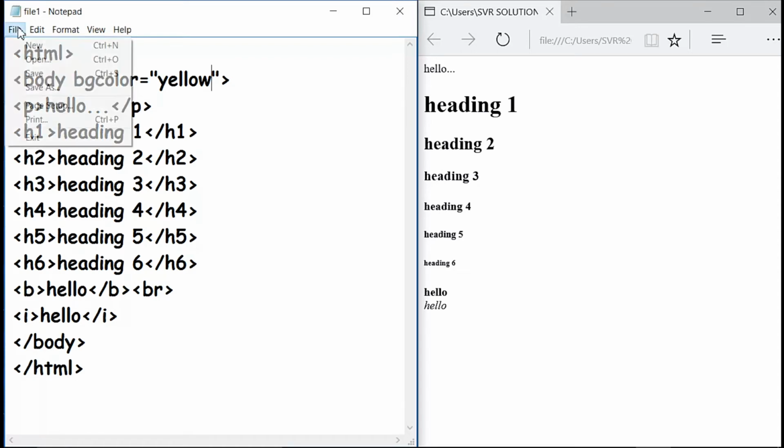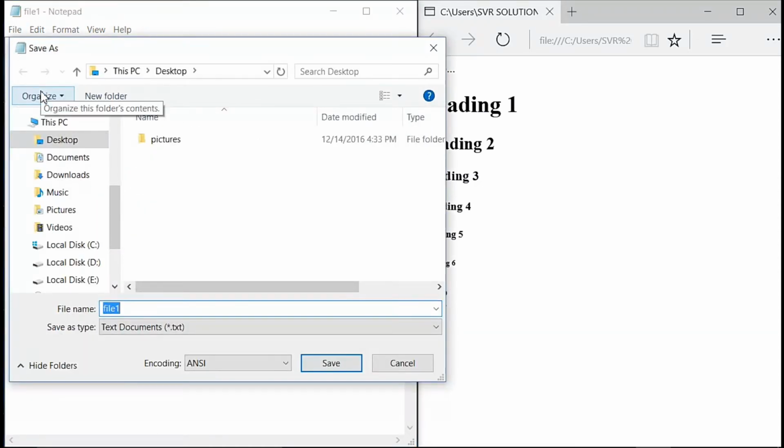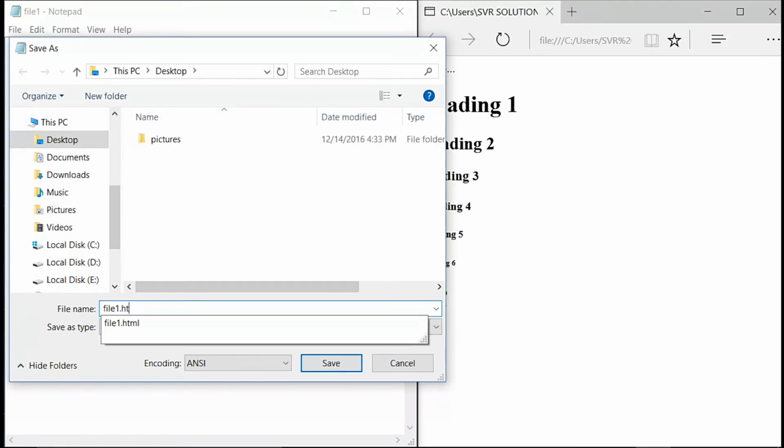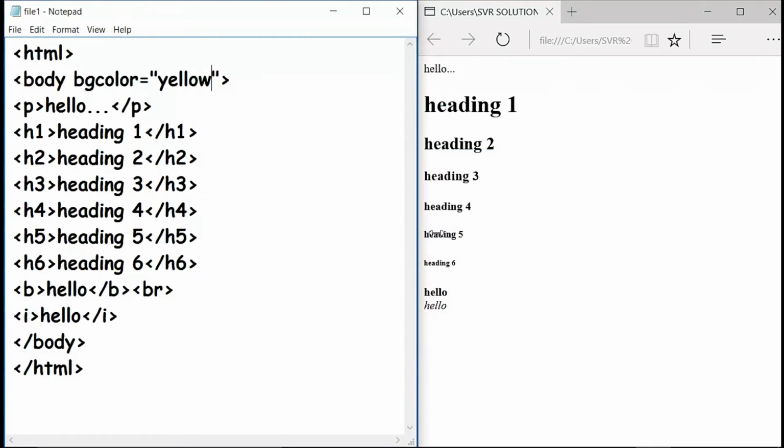So let's save this. Remember, when you are saving this notepad, you need to save it with the .html extension. So file1.html, saved. At the right side of my screen, you can see a web page. So let's refresh it, and the yellow color in the background appears.